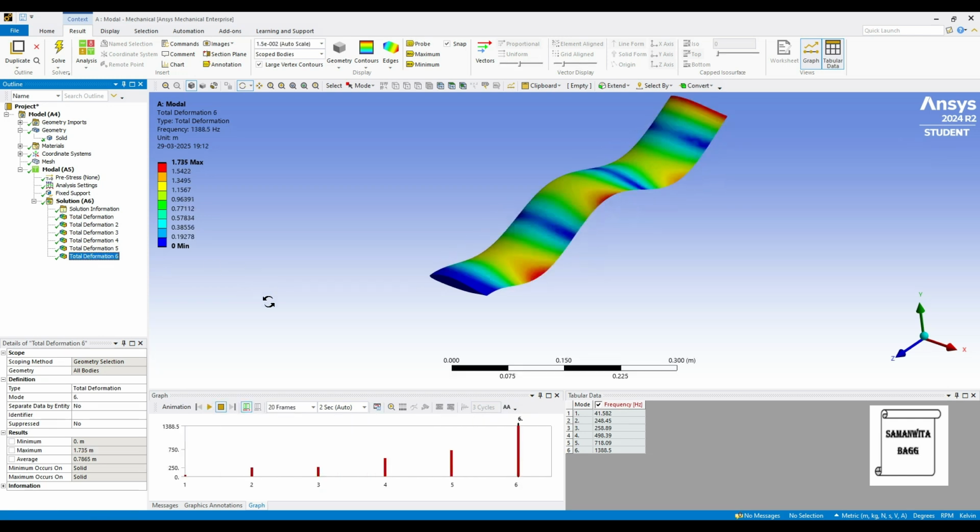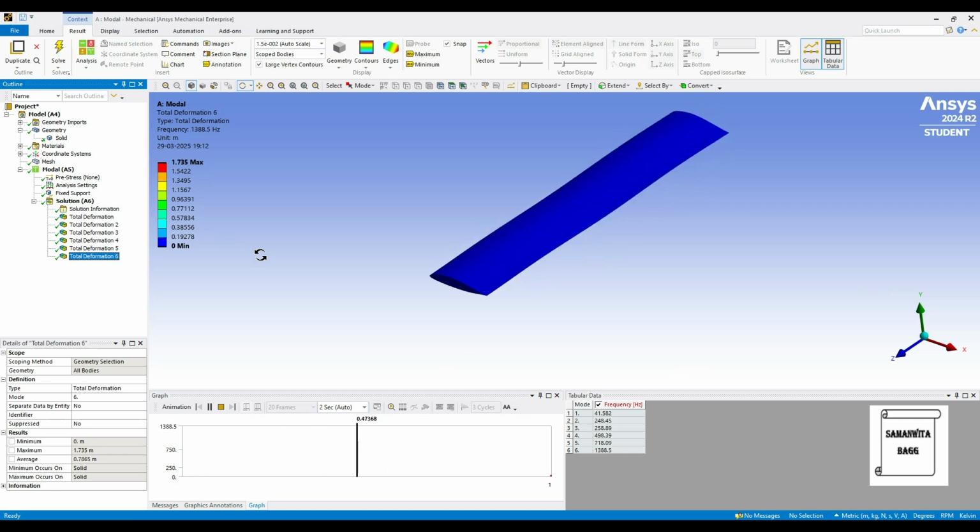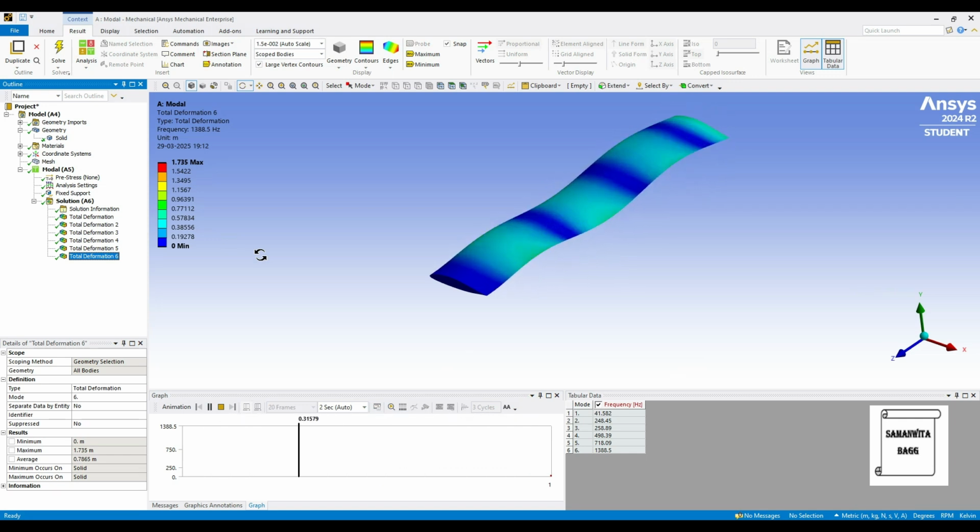We'll go for the sixth one. You can check the mode of vibration. The deformation is 1.735 meters and the frequency is 1388.5 Hz. Now, this is quite a large value. It is possible that you may not reach this frequency itself. So, this kind of deformation you may not achieve.